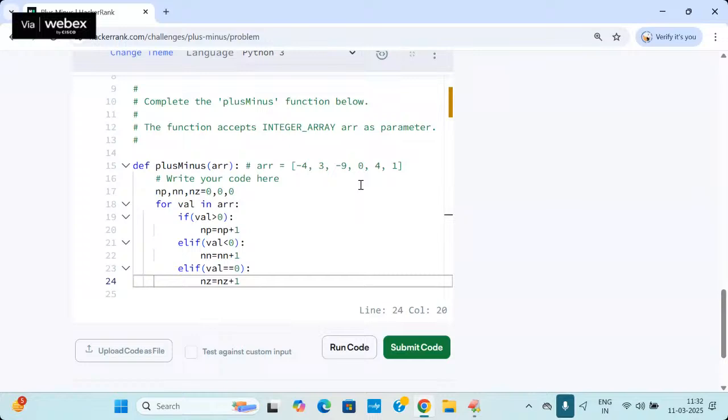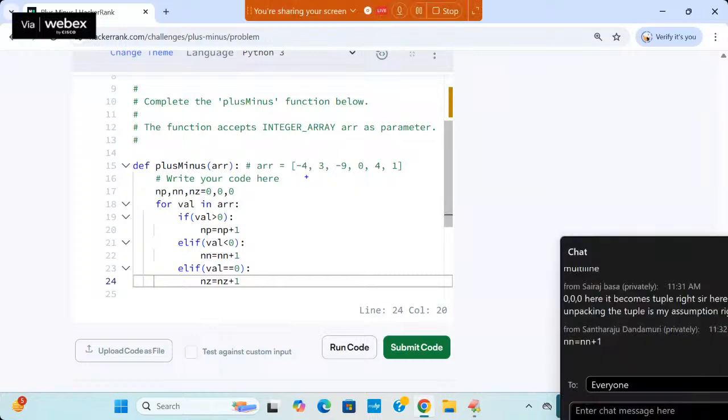So in this case, if you trace out this logic, these values are zeros here totally. First value is minus 4. Minus 4 greater than 0, false. Minus 4 less than 0, true. NN plus 1, that is, NN, the negative number count, plus 1 is now 1. Go to the loop. It won't go to the next elif. What is the next value? 3. 3 greater than 0, true. NP is equal to NP plus 1. NP is also 1, NN was 1. Go to the loop.